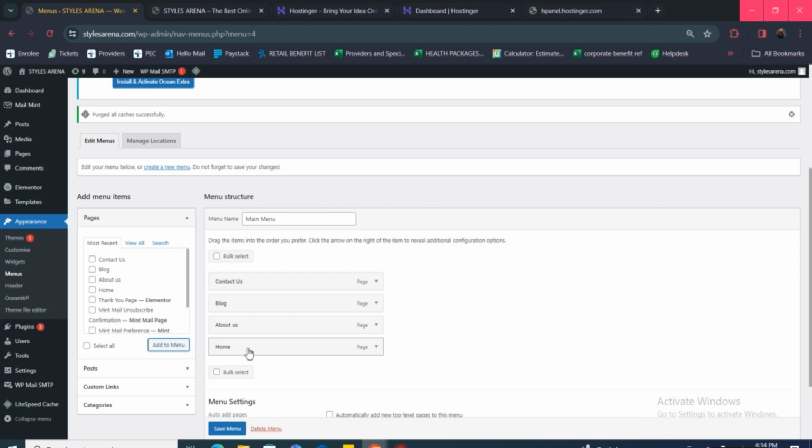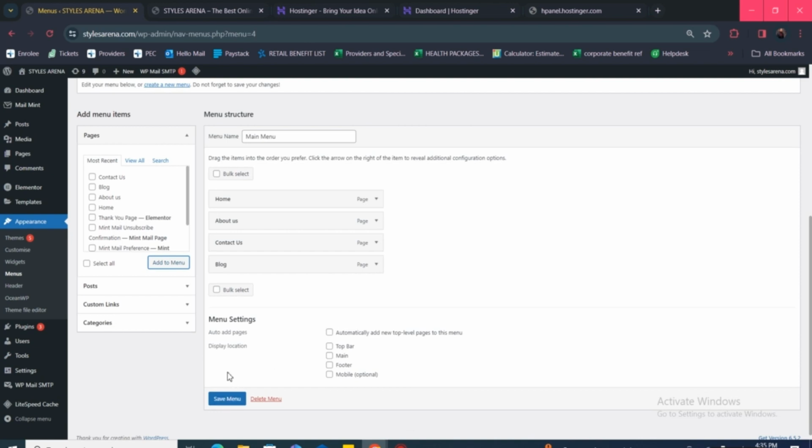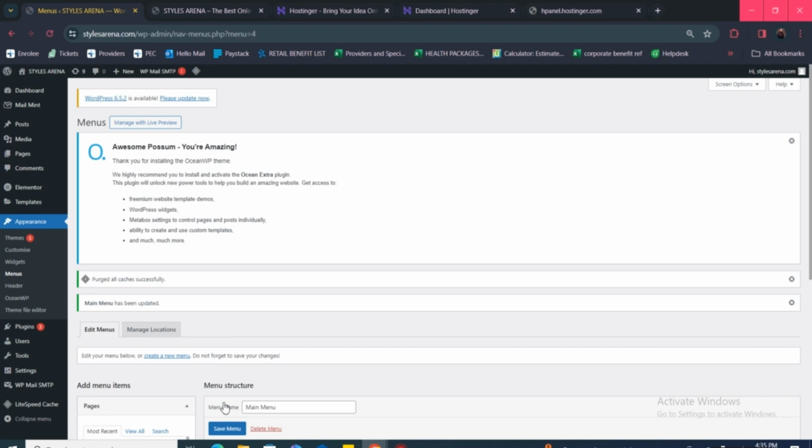So I want to arrange it this way. We could arrange this in any way. We could even make this about us page be under this home page, so that if anyone clicks on the home page, they'll just see this about us page under it. But we don't want that, right? So we'll just leave it this way. Alright, so I think this is good already. Now let's click on save menu. So I've saved that already.